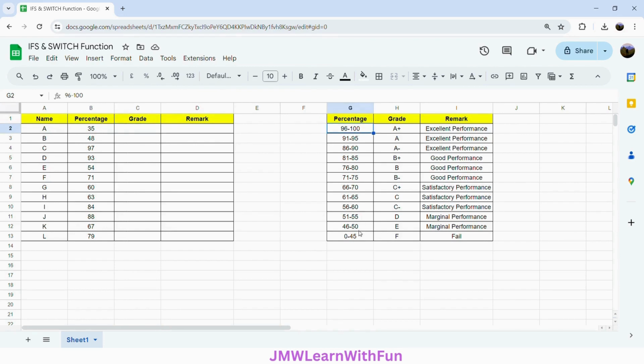First, we will extract the upper bound of the ranges given, the numbers after the hyphen, that is 100, 95, 90, 85, 80, 75, 70, 65, 60, 55, 50, 45.